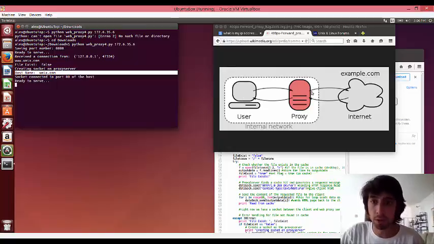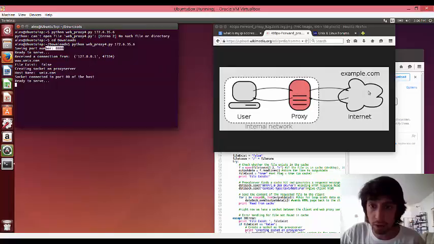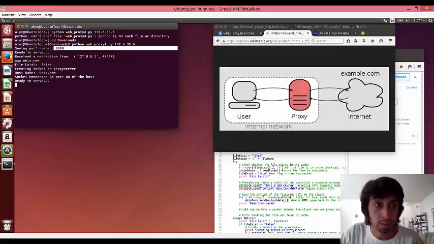So from here to the proxy, we are actually over port 8888, and from the proxy to the internet, we are actually going over port 80, which is for normal web traffic. And the same is true coming back. So the internet returns the payload to the proxy over port 80, and then the proxy returns it to the user, us, over port 8888.